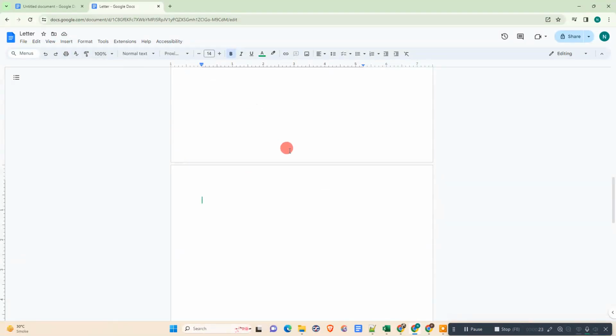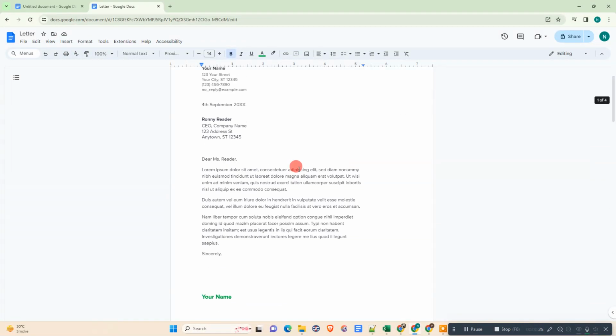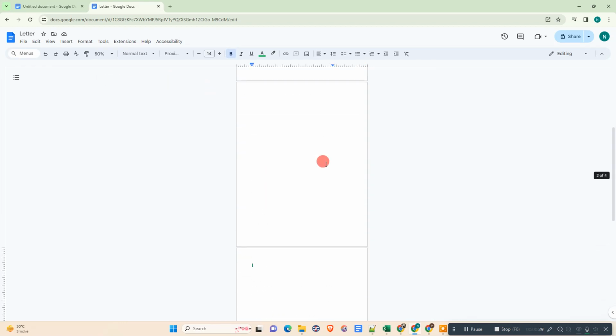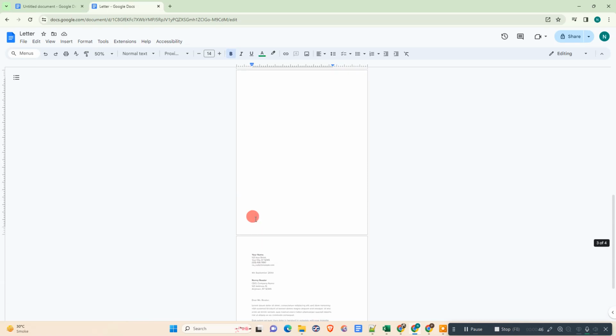Okay, so let me open Google Docs. Okay guys, so here we are. This is my Google Docs and I have four pages here, numbered 1, 2, 3, and 4. If I want to delete this page and I press backspace, it won't be deleted. If I click at the top of the next page and press backspace, it won't delete.